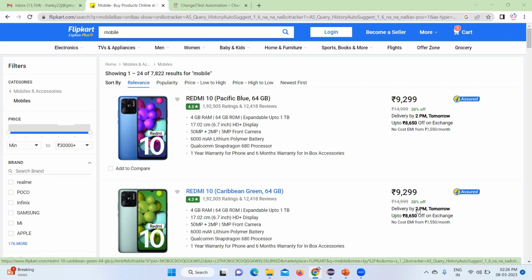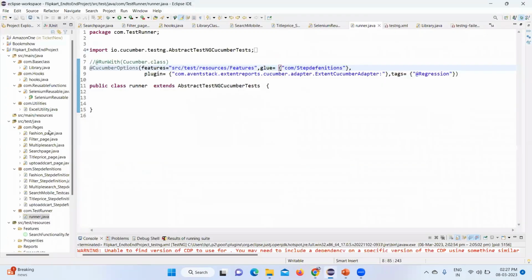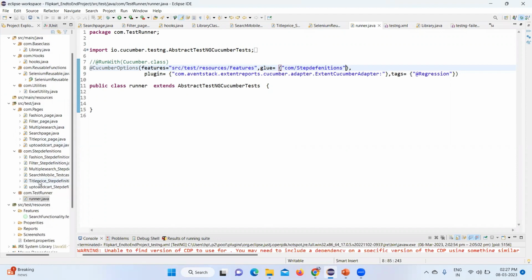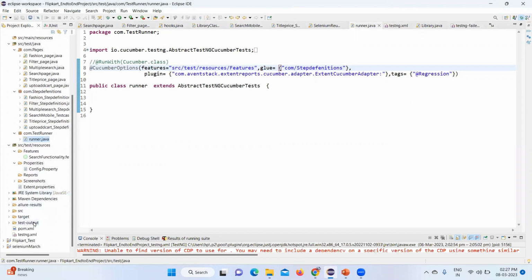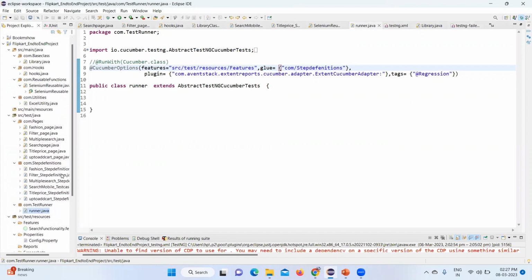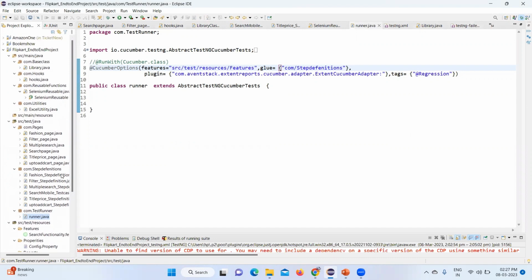Okay, let's go to the project which we are doing. We are already doing this end-to-end project, right? From the start of creating a framework, creating all the library classes and the reusable functions, and adding the pages and step definitions and running through a feature file. We added Extent reports, we added screenshots in our project, we had a config property, and we had a testng XML file in the last video that we uploaded.